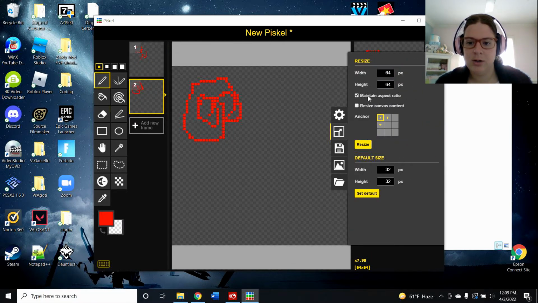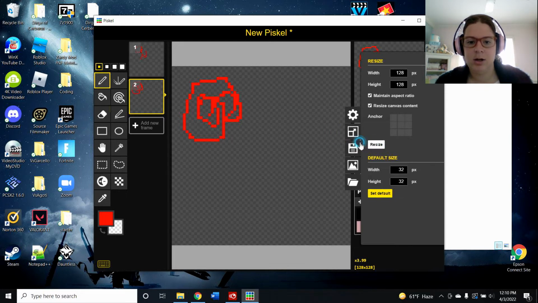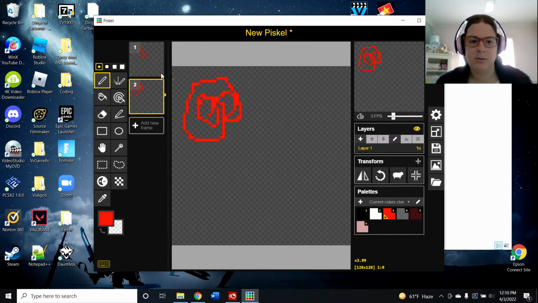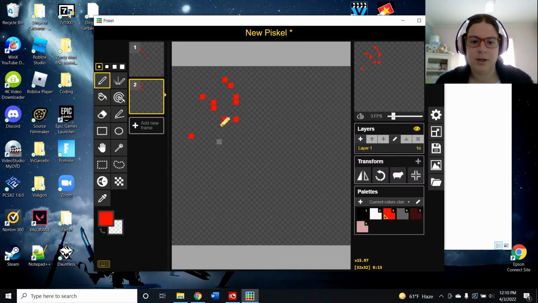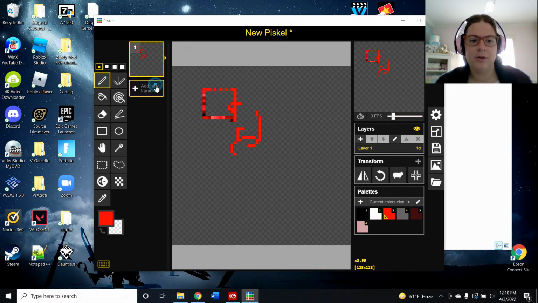But let's say I want to make it even bigger. Let's say I want to make it 128 by 128. So I can maintain aspect ratio, and then we can also resize the canvas content. So we resize, and now it's the same size that it was before, right? So let's say, I find that it's easier to draw in 32 by 32 or 64 by 64, either one. Making it smaller kind of messes it up, but I find it's easier to draw in 32 by 32 or 64 by 64.